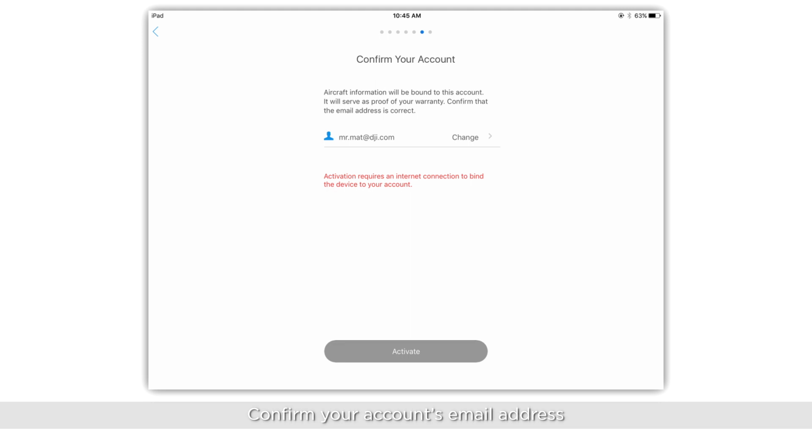Confirm your account's email address. Please note that the account you use to activate your Phantom 3 standard cannot be changed later. The aircraft's information will be bound to your account permanently. Your account will serve as proof of your warranty when you apply for service.